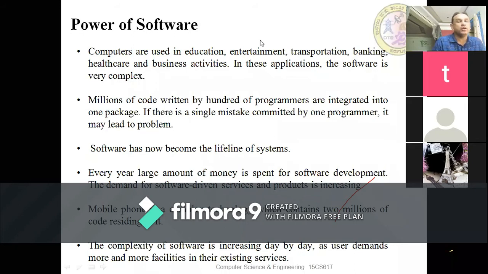If there is a small mistake, like for example in an ATM, you are withdrawing 5,000 and it shows 50,000, then one small zero can make a big blunder. A lot of lines of code have been written for this particular program. This software has become a part of life for everybody. It has become the lifeline of the system. Without software, we cannot live.